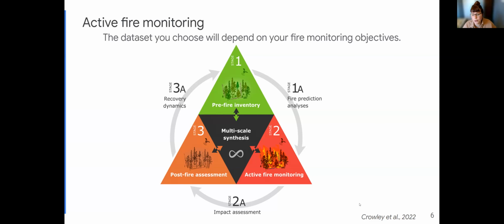It's really important to understand the objective of what you're trying to do with fire monitoring, and also the objective of the data sources you're using, because the data set that you choose will depend on your objectives. So we've created a conceptual framework to guide sorting these objectives and data needs into 3 stages of fire monitoring. Stage 1 is pre-fire inventory, prior to when a fire breaks out. It's looking at what's on the landscape, what can burn. Stage 1A, fire prediction analyses: often the data from stage 1 is used in modeling and other predictive analyses. And stage 2 is right when the fire breaks out. This is active fire monitoring.